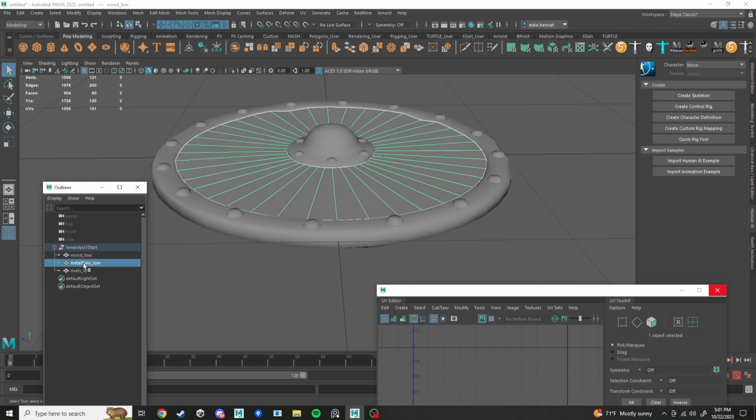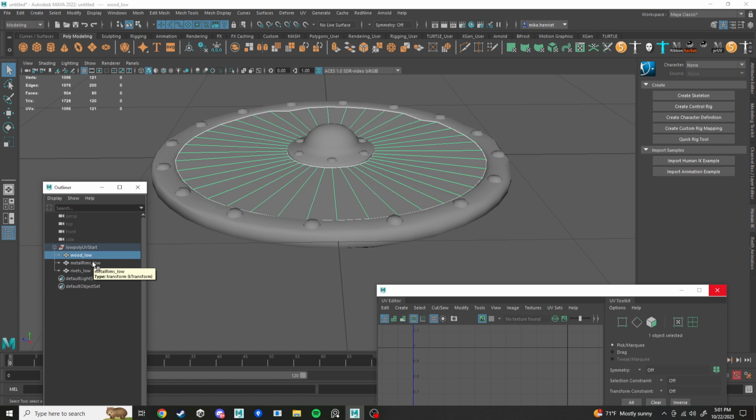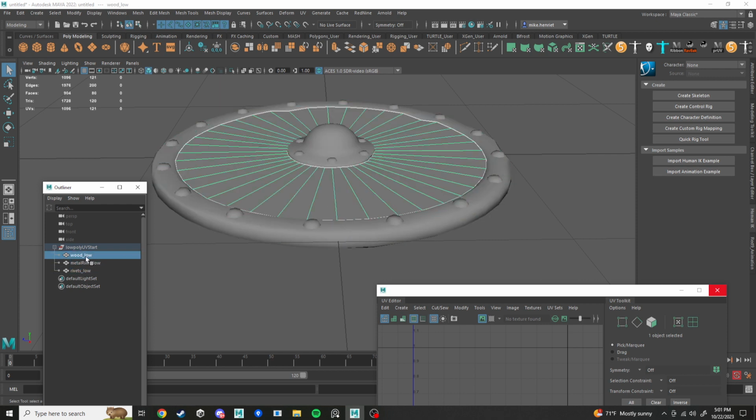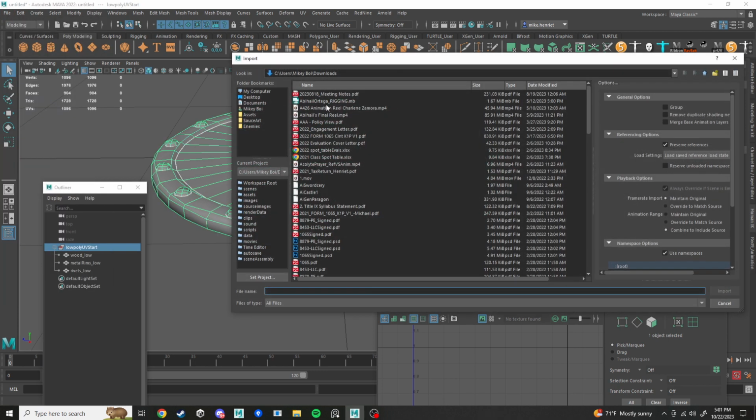Look at the hierarchy. If you want really solid bakes out of Painter, I implore you to consider trying out these naming conventions. See how I have all of my objects underscore low, underscore low, underscore low, and they're all under one group. Now let me import my high poly.